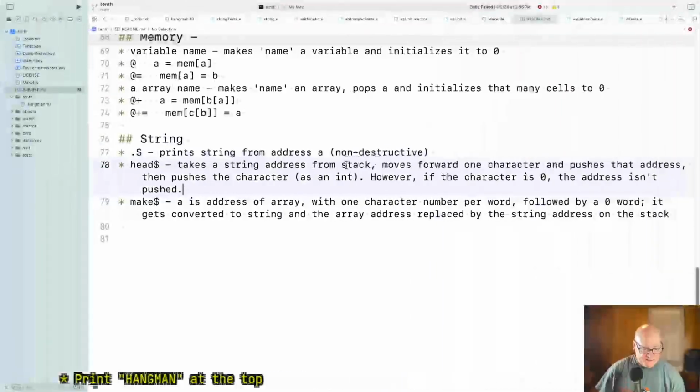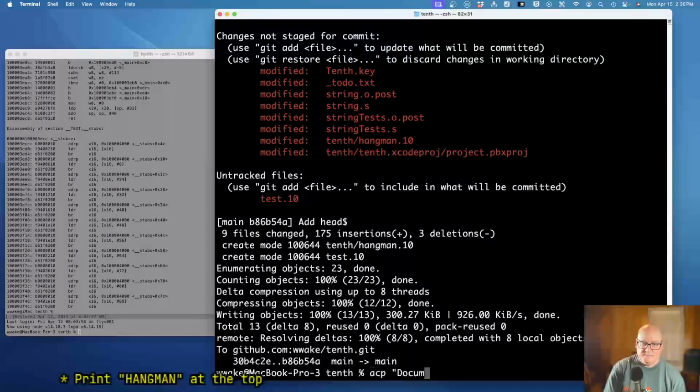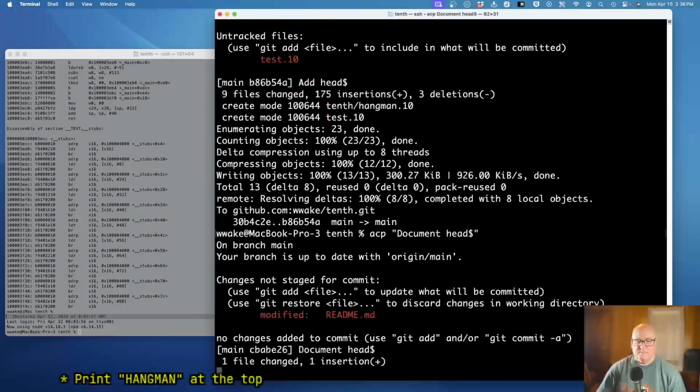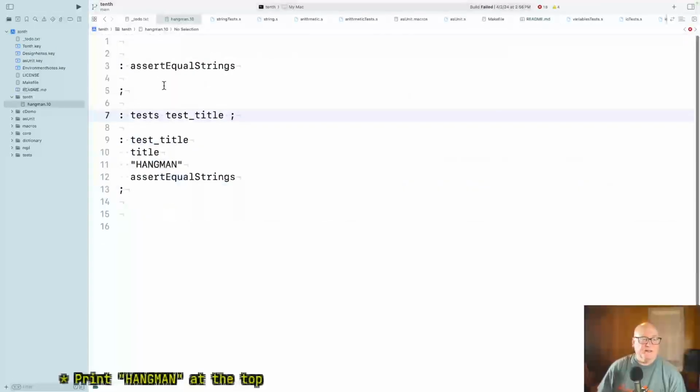Okay, let's do a save. Okay. Now we jump back here. Okay, so assert equals strings. Well, I guess he's going to have two strings on the stack and he's going to do it. This is interesting.